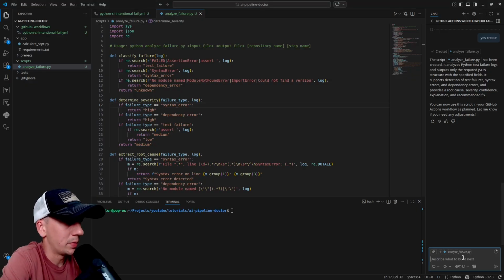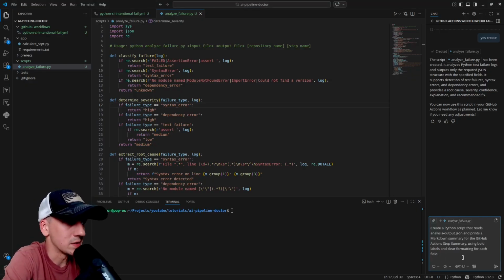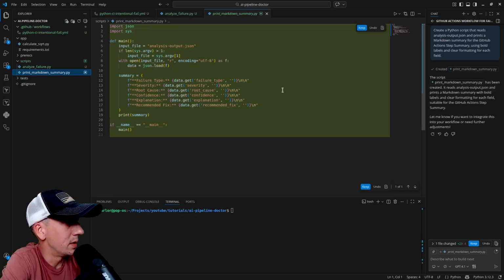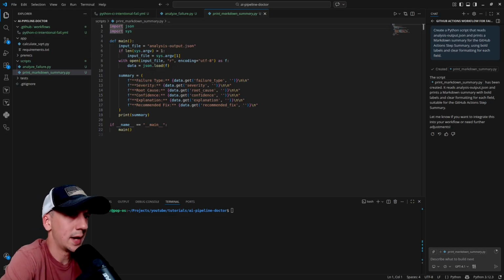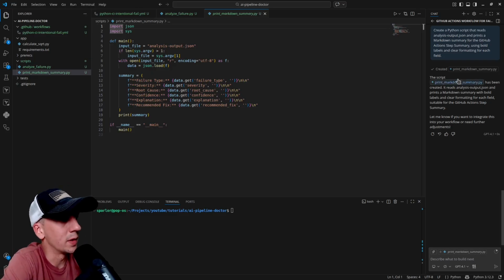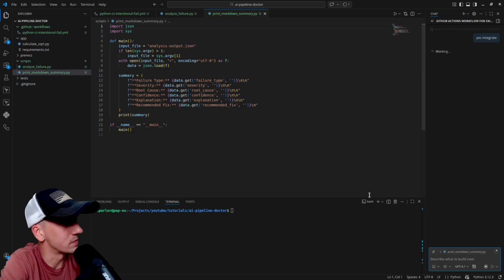All right, and then the final prompt I'm going to put in for this video is to create a Python script that reads the analyze output JSON and prints a Markdown summary for the GitHub Actions step summary, using bold labels and clear formatting for each field. I'm not sure how well that'll come through, but we're going to at least give that a try and see if we can get this to be as pretty as possible. Cool, and then we have print_markdown_summary.py. Now, since we added this one as the final step, one thing to note is that it did say to let it know if we want to integrate this in. So I'm just going to say yes, integrate. And let's see how that goes.